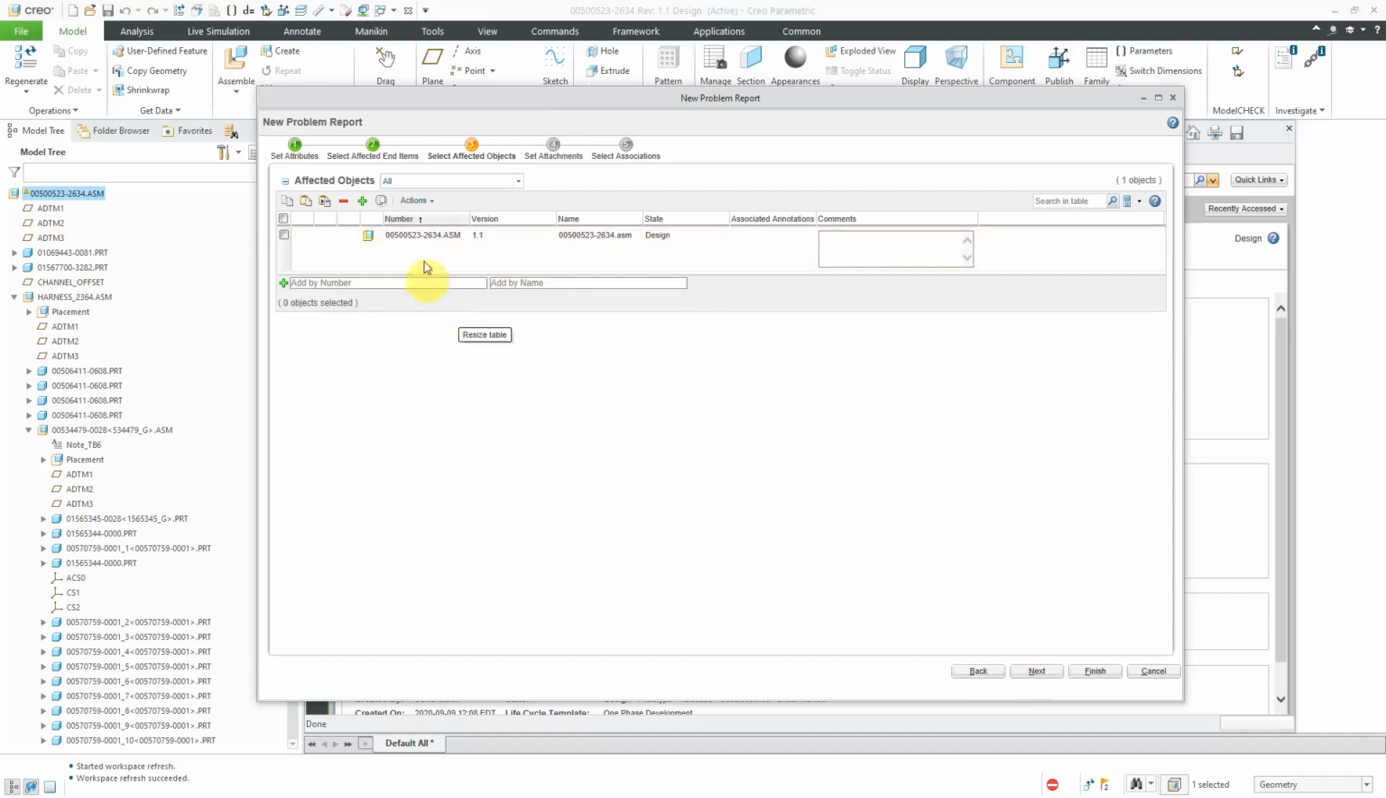And here we have the affected object. So again, it lists the assembly in here that's affected. If there are other assemblies that are similar or alternatives or just related to this that would have the similar problem, you can add those in here as well. Maybe you want to accumulate other objects in here like other individual parts or drawings. You can do that as well. Let me click the next button.